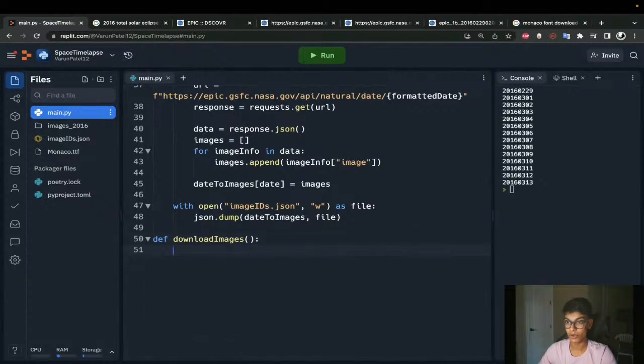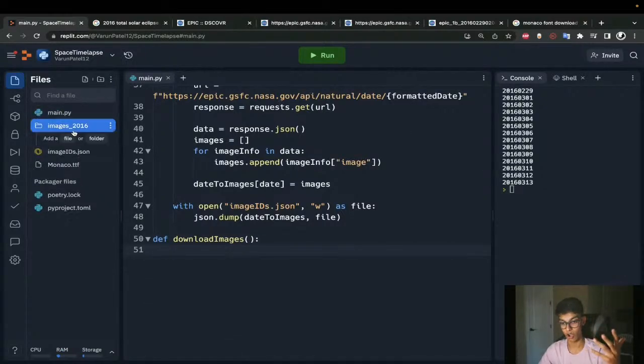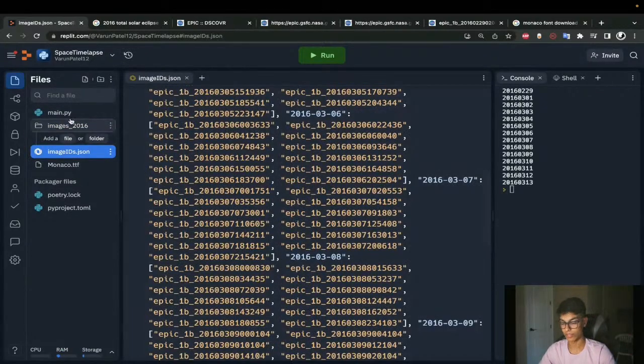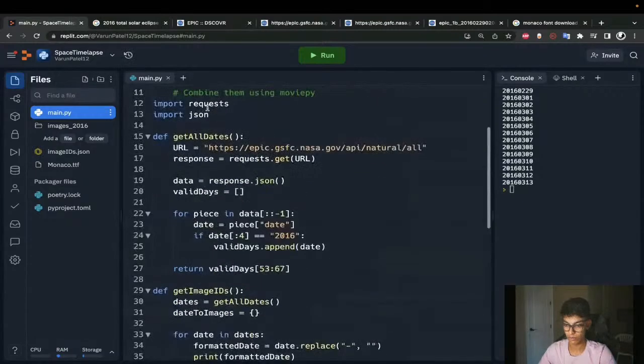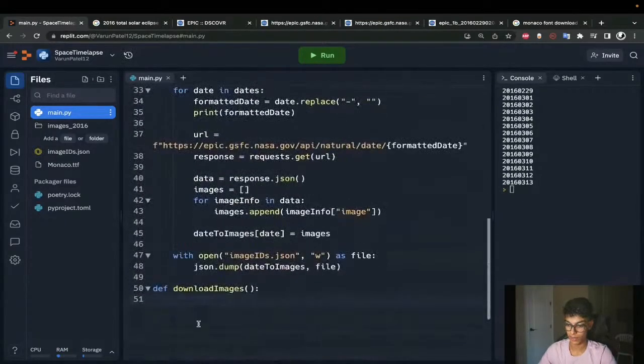And so the first thing we're going to need to do is access all of the image IDs that we saved, right? So again, we're still using our JSON library. And we're going to say with open imageids.json, make sure it's a capital D.